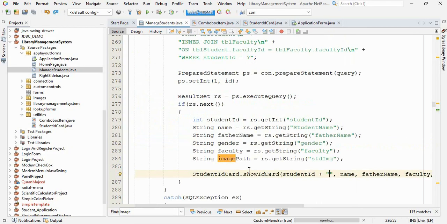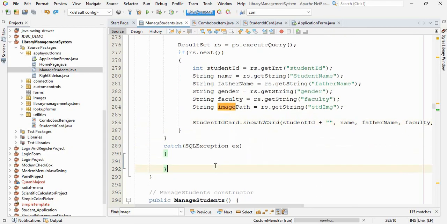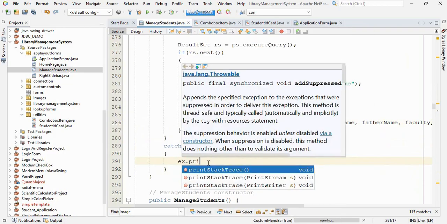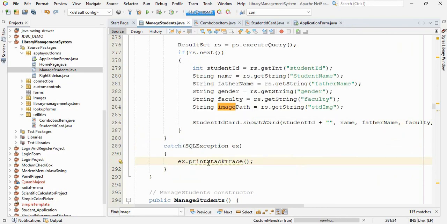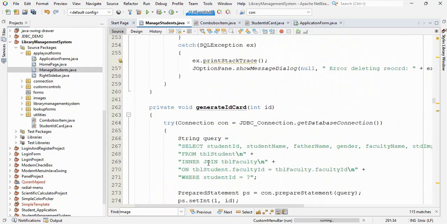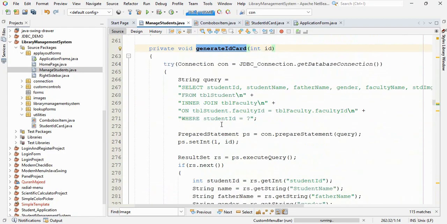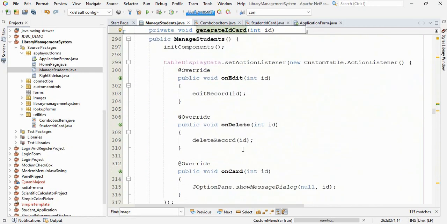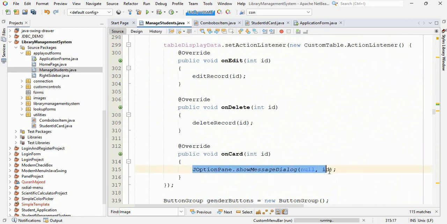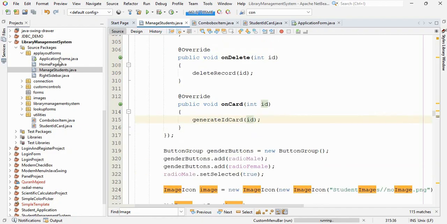That is good. Let's write exception code here. For example, e.printStackTrace. Okay, after that we want to call this method inside on card method. We want to remove this, and here we want to pass ID parameter. That is good. Let's run the application.